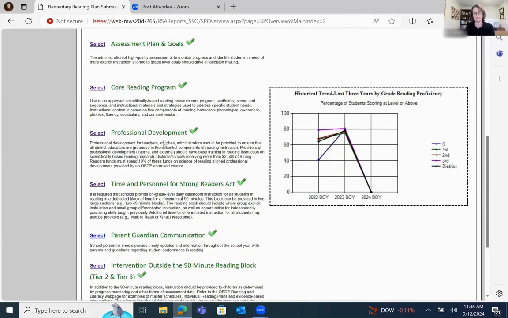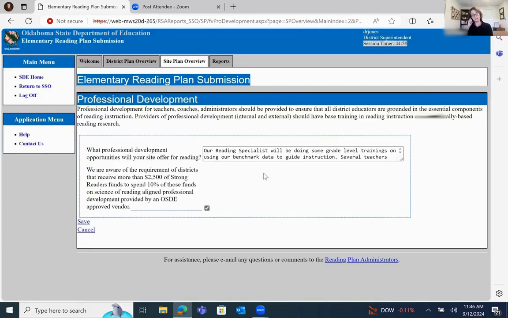Moving to the professional development section, I want to look over that with you. I have already filled information in. It's asking what professional development you're offering at your site, because this could be different at different sites. And then we're also asking you to check mark that you are aware that you have to spend 10% of your Strong Readers funds on approved professional development. You're just clicking that you are acknowledging that requirement.